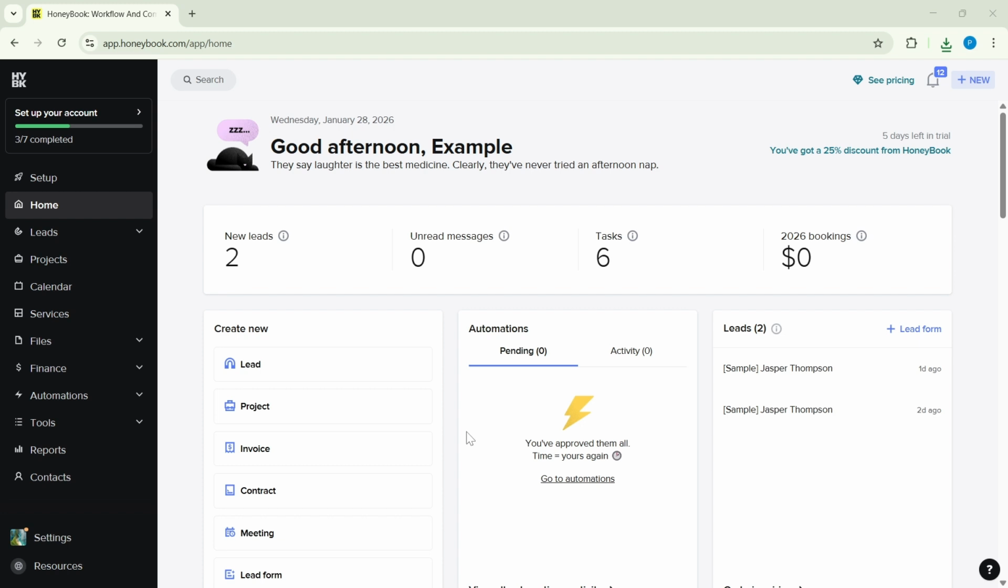First, open your browser and go to honeybook.com. Type the address directly into the URL bar to make sure you're on the official site. When the page loads, sign into your HoneyBook account. Enter your login details as you normally would, and if you're prompted for security verification, complete that right away. You might see a code sent to your device or a quick identity check. Once you're in, you're ready to move on. No extra setup needed here.